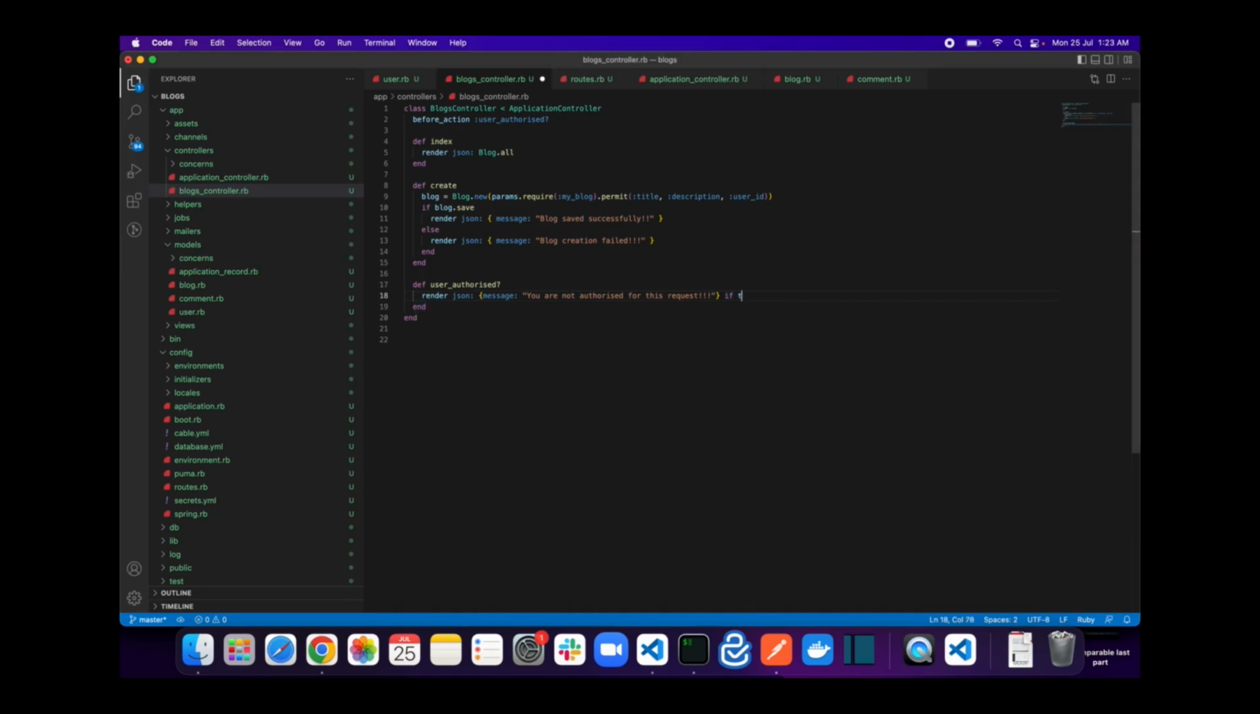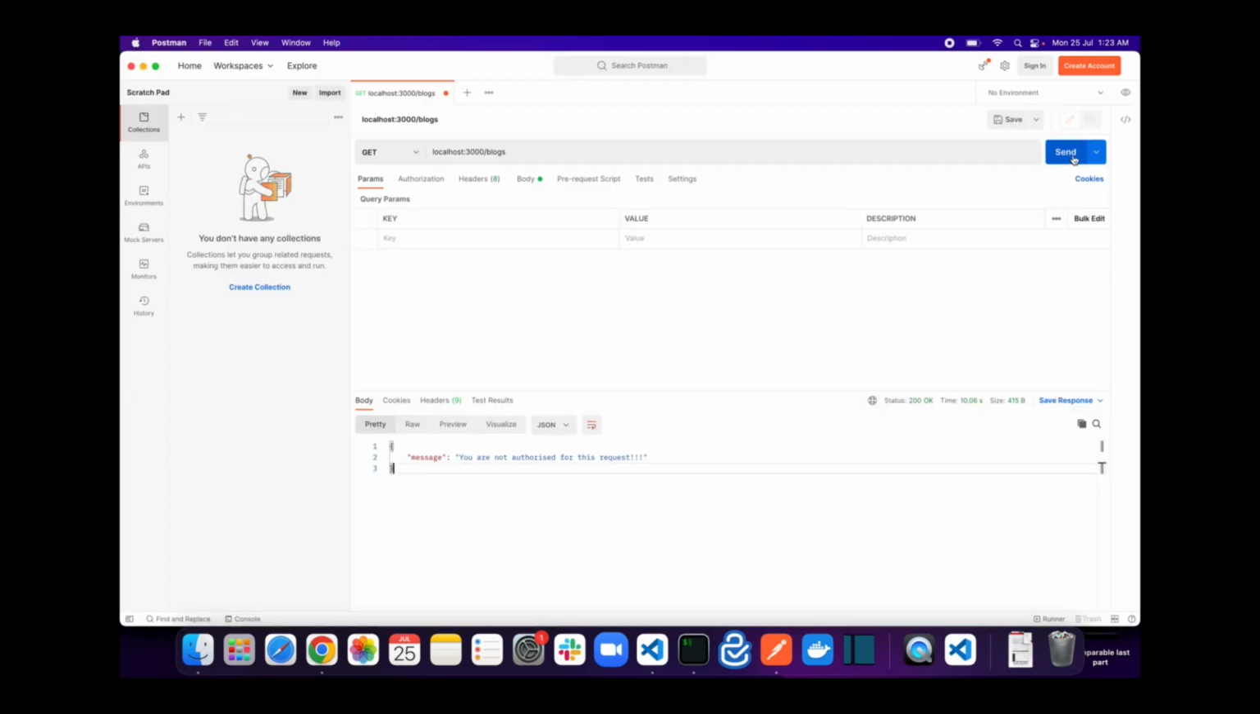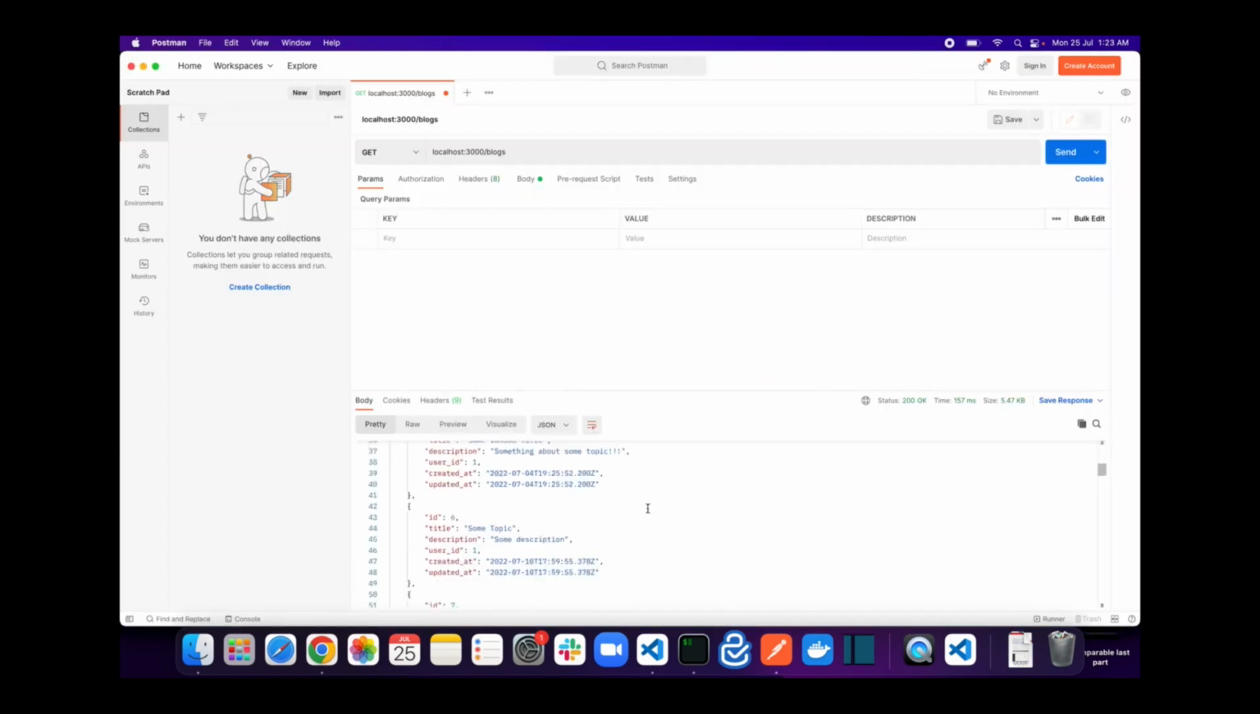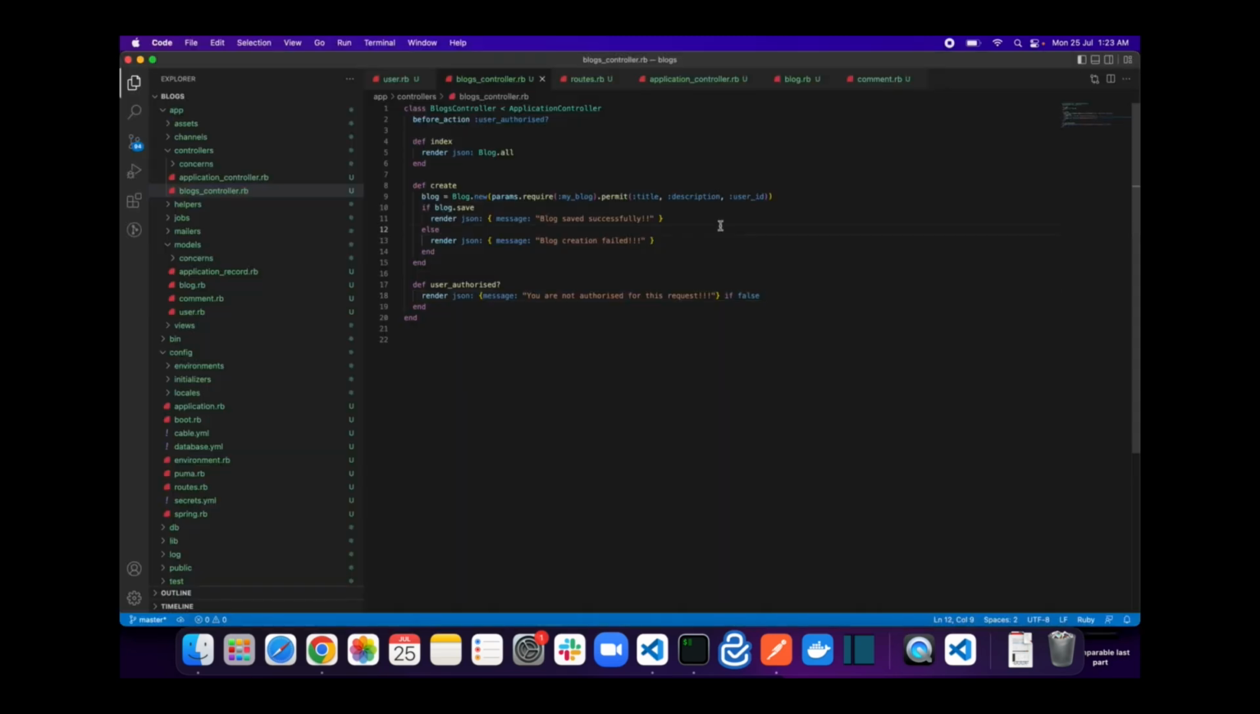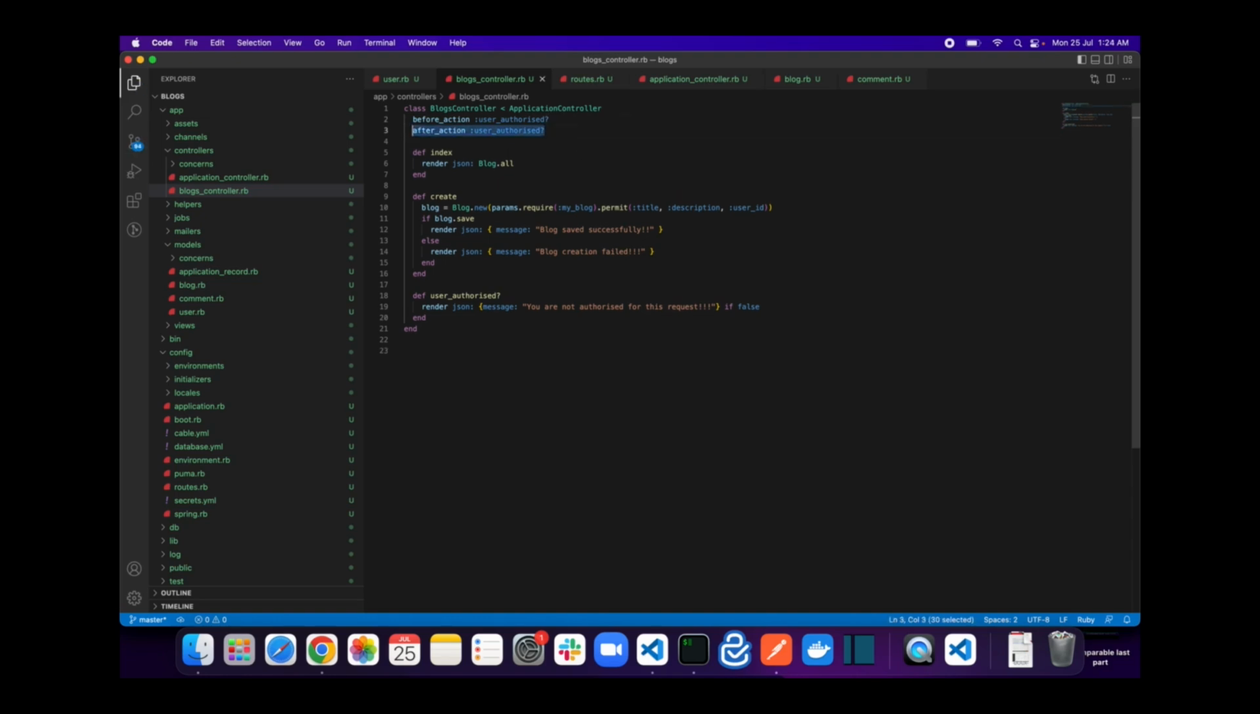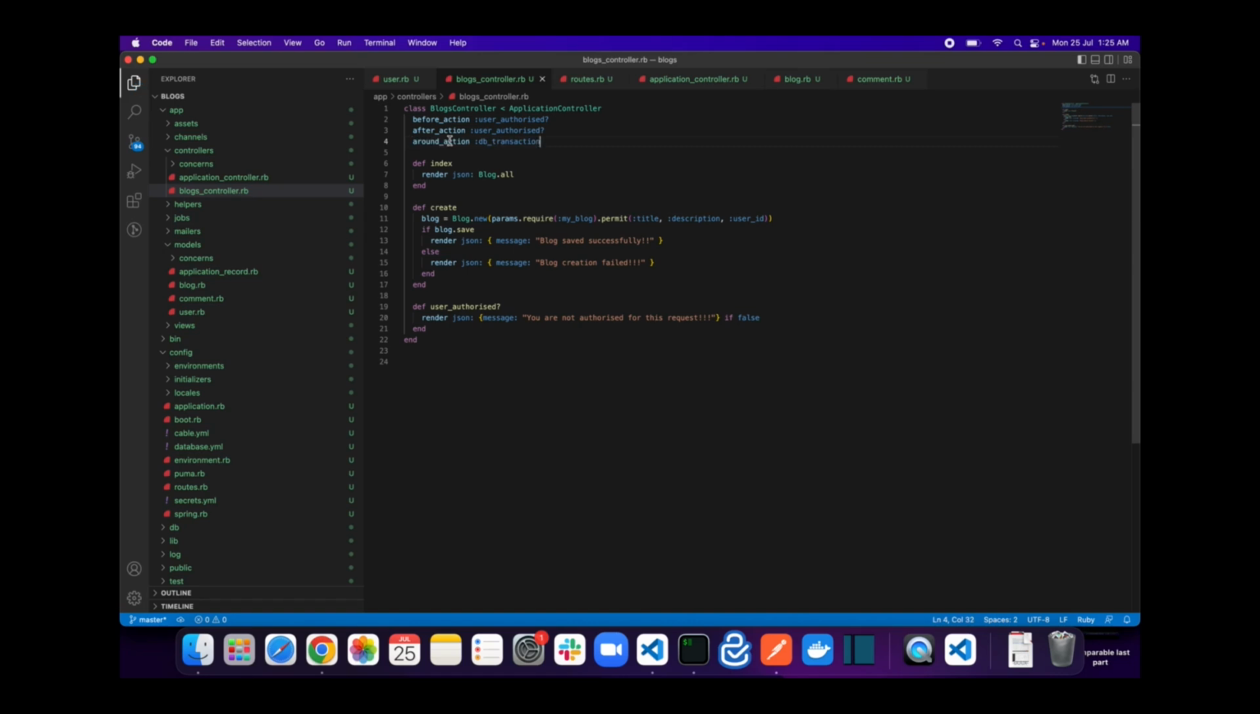And now if we just return a false here, we should get the list of all blocks. So that's how the before filter works. Now let's say that you have a logic that you need to execute after a particular action. That you can define inside an after action, using the after action keyword and passing the method to it. Similarly, if you want to execute any logic around the action, then you can define an around action for this using this around action keyword and passing a method to it.